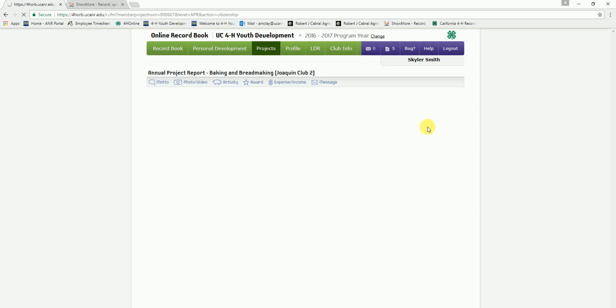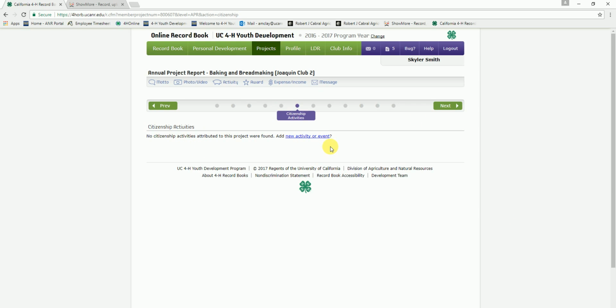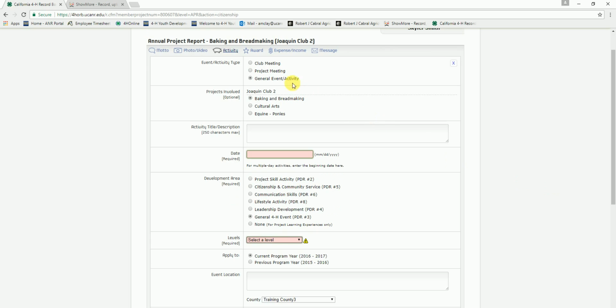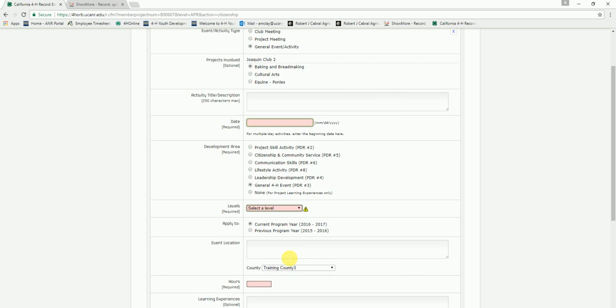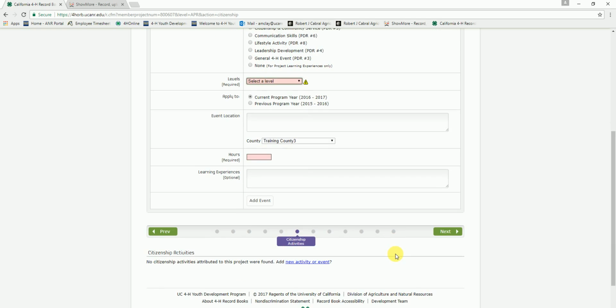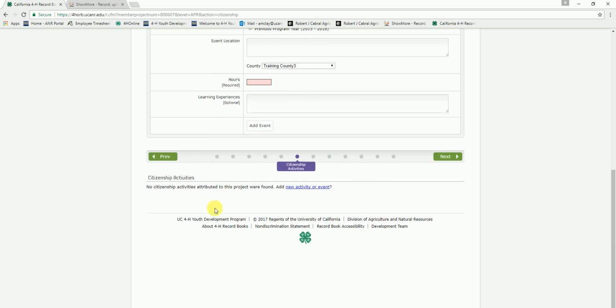All right, citizenship activities. I do not have any citizenship activities related to this project yet. So once again, I would report that using an activity. It would be a general event or activity because it wouldn't be a project meeting per se, related to baking and bread making. And then I would make sure that I clicked here, community service and citizenship. Now, it would also end up showing up on your personal development records in addition to your baking and bread making. So you would just fill that out as a normal activity and add it. And then it would show up here.